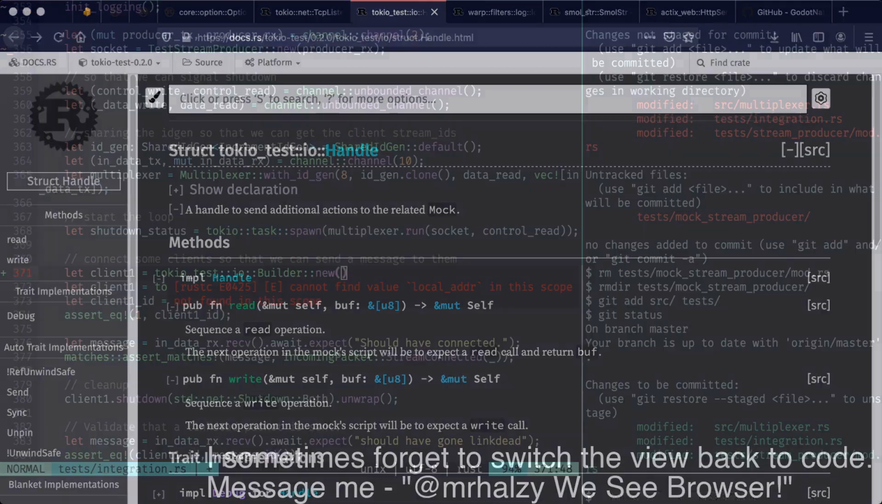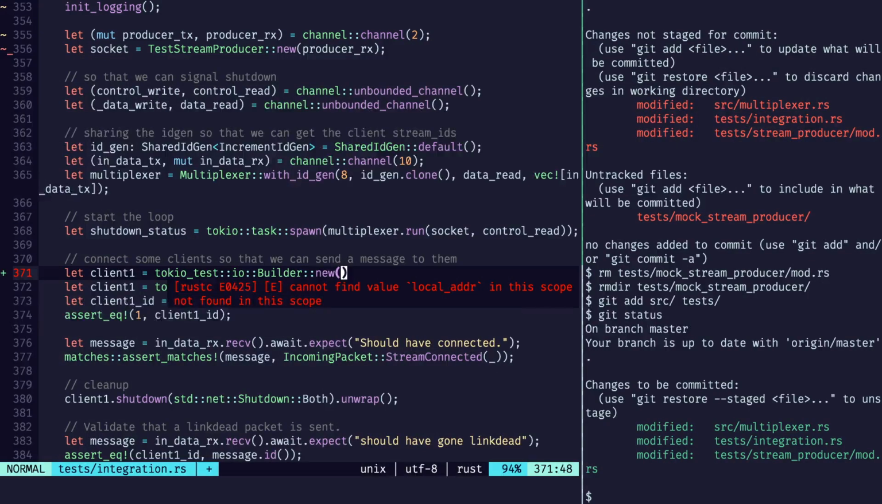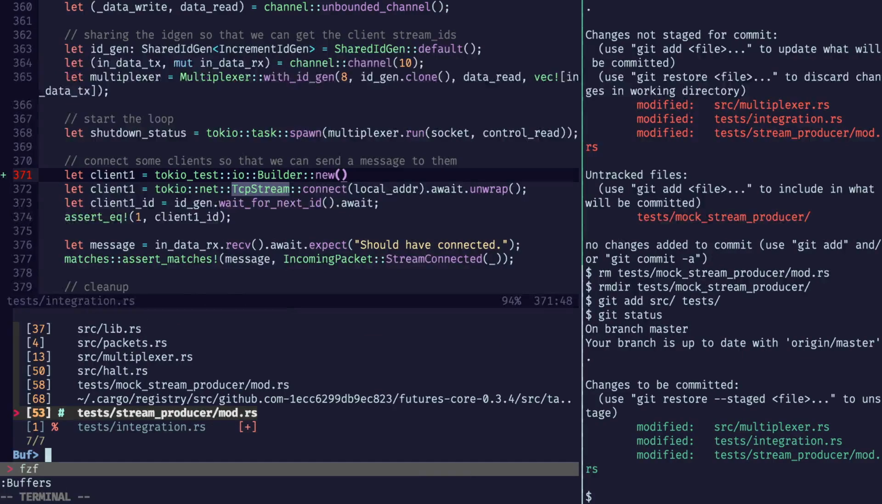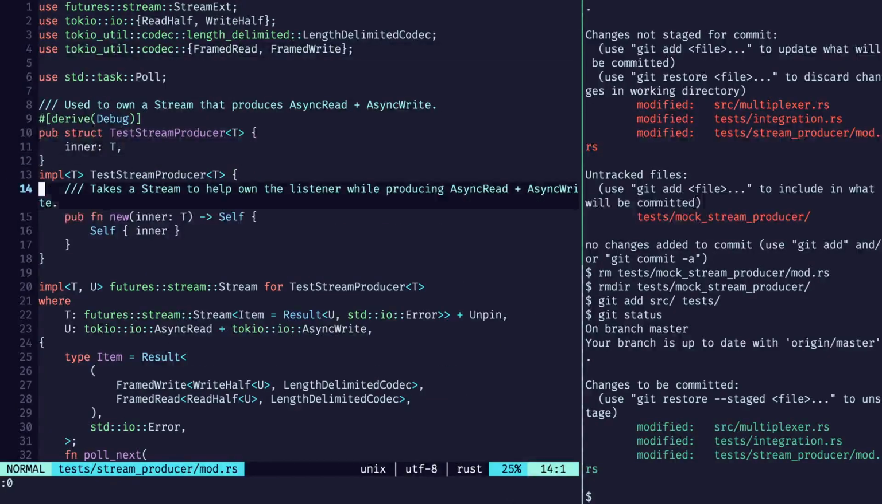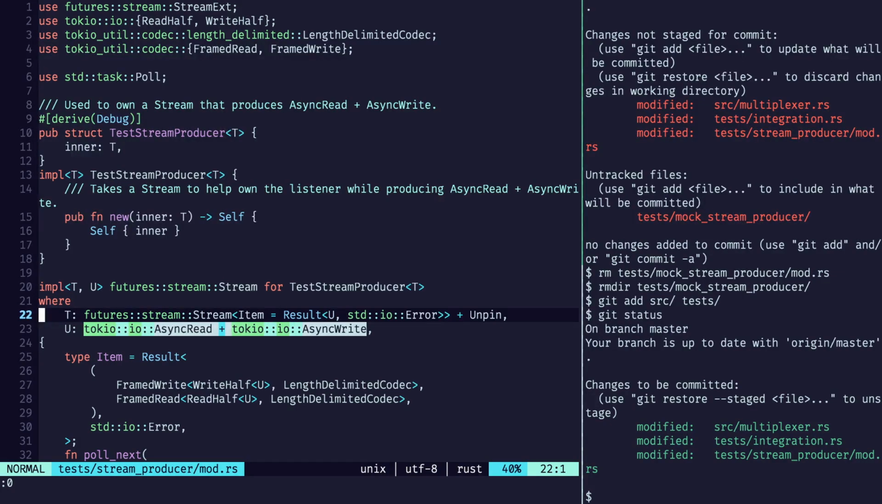Hold on. What did we just build? We go back to Stream Producer. This thing wants a stream that produces results for you, and you in this case is async read and write. Now this already worked for the existing tests.